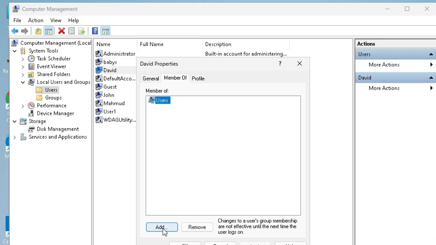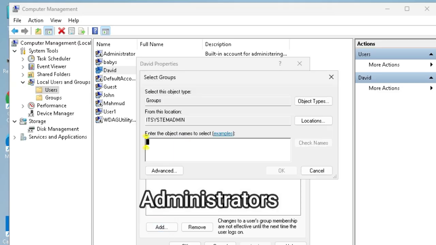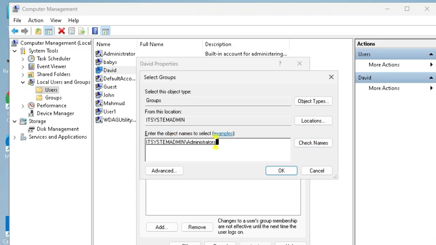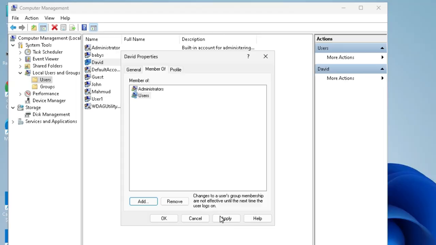To make it admin, click on Add icon and then type the group name Administrators. Now click on Check Names and the Administrators group is selected here. Now click on OK, and the Administrators group is added here. That means from now this user is the administrator user. Now click on Apply and then click on OK.